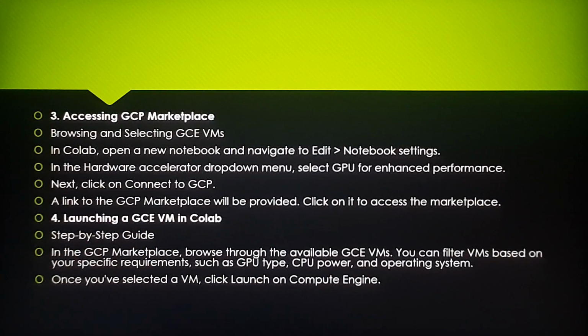Accessing GCP Marketplace, browsing and selecting GCE VMs in Colab. Open a new notebook and navigate to edit notebook settings. In the hardware accelerator drop-down menu, select GPU for enhanced performance. Next, click on connect to GCP. A link to the GCP Marketplace will be provided. Click on it to access the marketplace and launch a GCE VM in Colab.